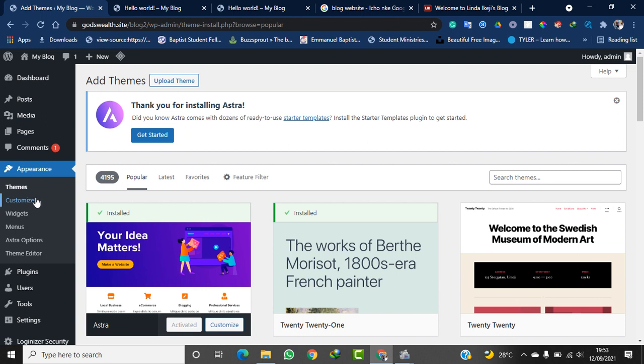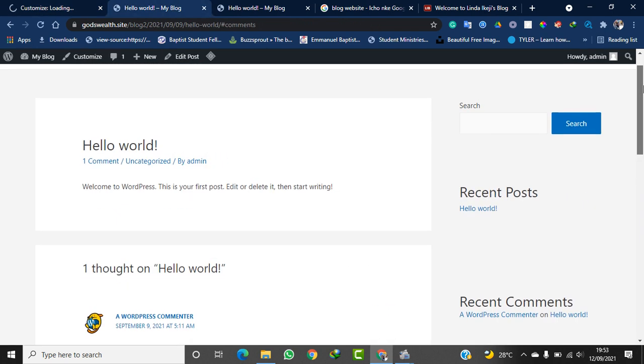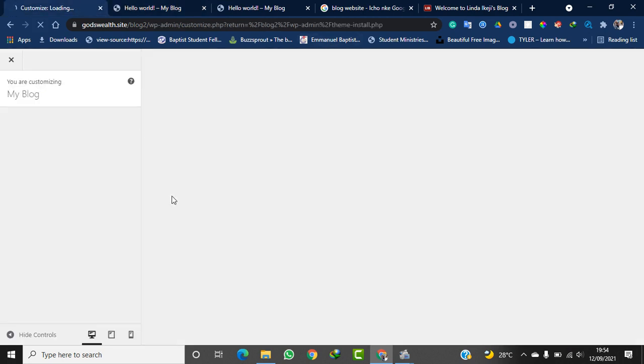And when you've been able to activate your theme, you want to customize your theme, you want to add widgets, you want to add a menu. Is this having a menu currently? It's not having a menu. The website is not having a menu. You get to understand that better as we move on in this training.